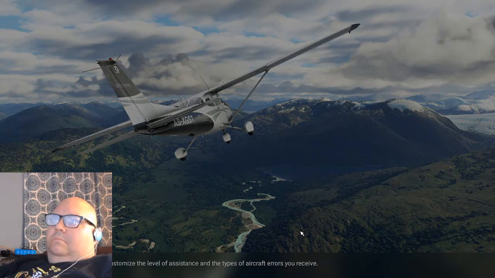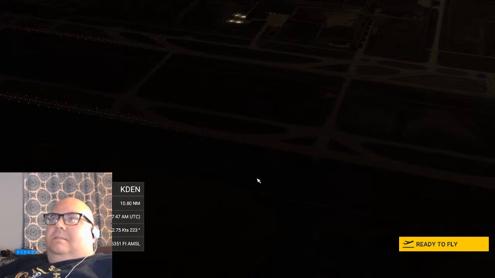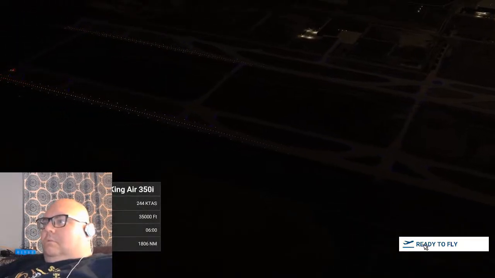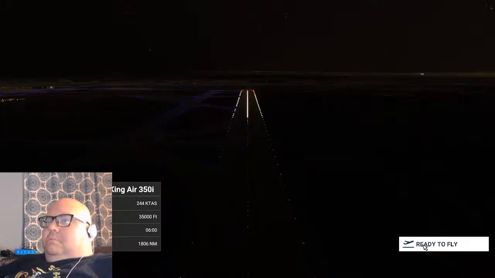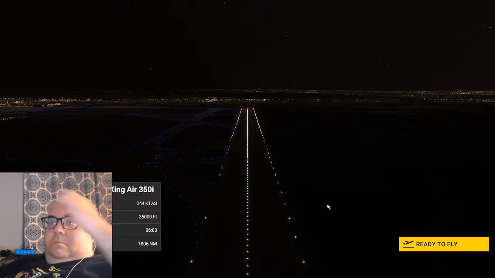Denver Tower, AA372-4 Heavy ready for departure to the west at runway 16 right. 472 Heavy ready. Departure. Oh shit, it's nighttime again. I was gonna do daytime. And let's restart. AA372-4 Heavy cleared for takeoff runway 16 right, departure to the west approved. To the west. Textron Aviation Beach, cleared for takeoff runway 16 right, AA372-4 Heavy.